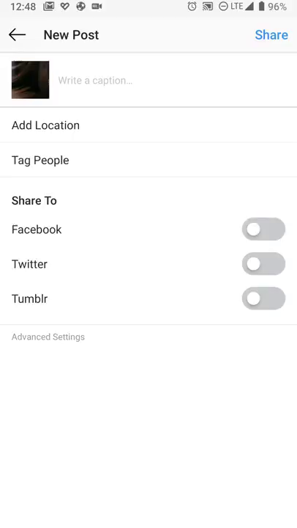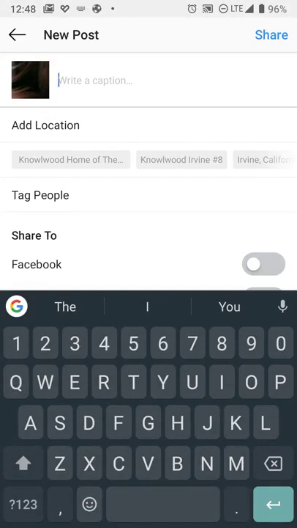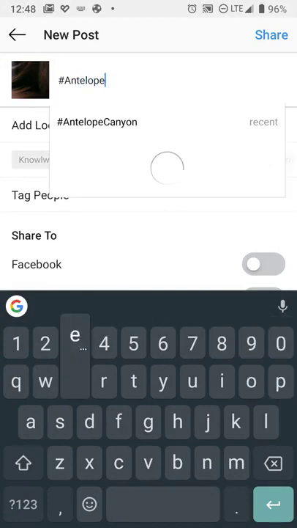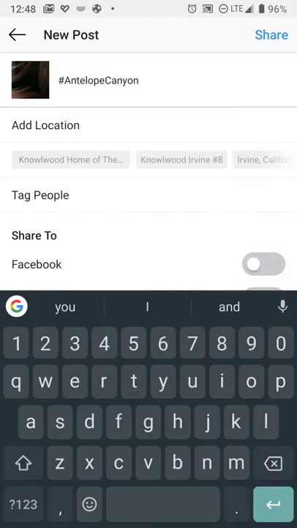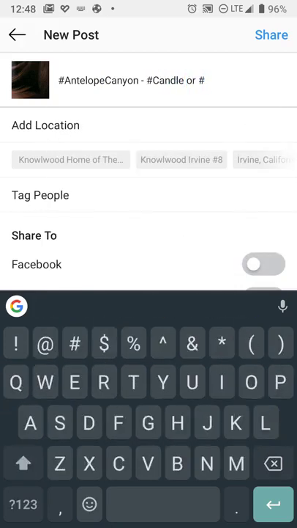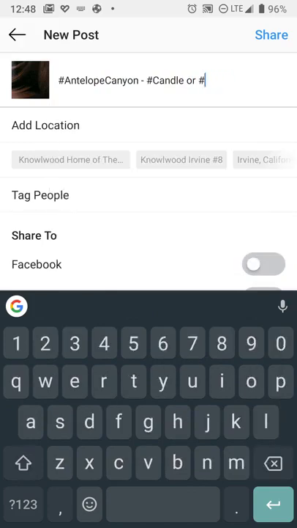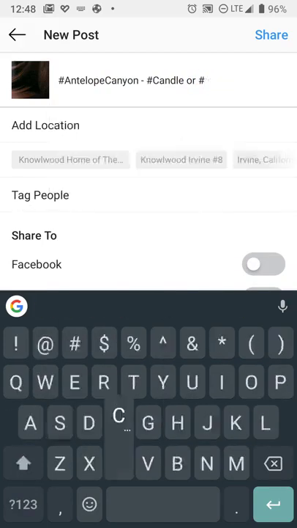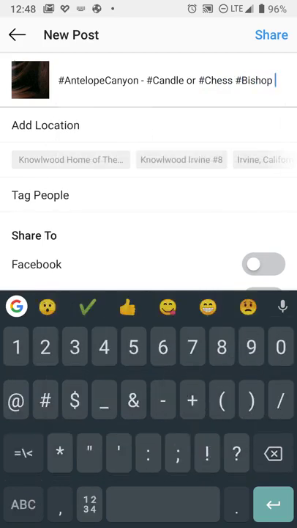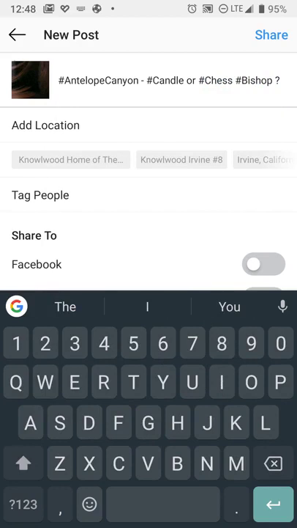So from here, you get your first tile. You can add any filters that you want. And then you'll post each picture just like you would normally do an individual post. So I'm going to create the actual post. So this picture that I took was in the Antelope Canyon, and my post is going to be, let's say, chess, bish up question mark, and that's all that you have to do from here.